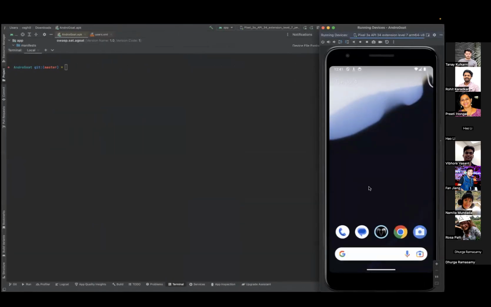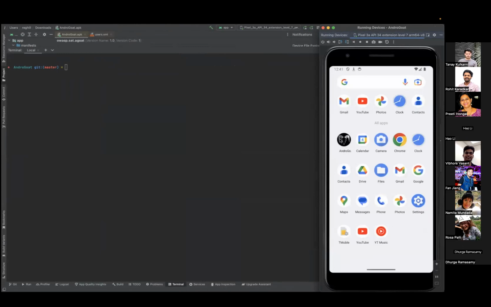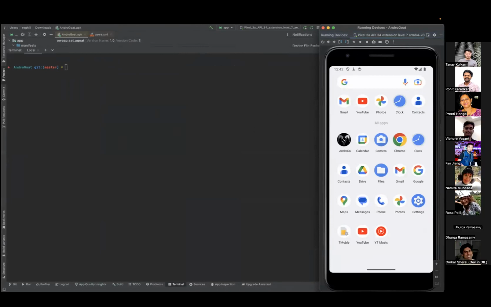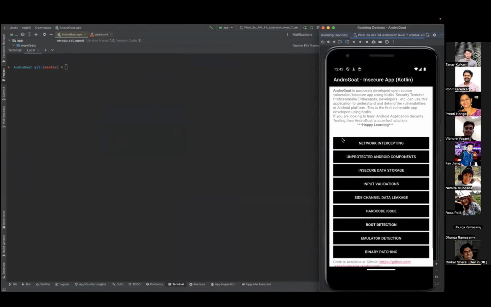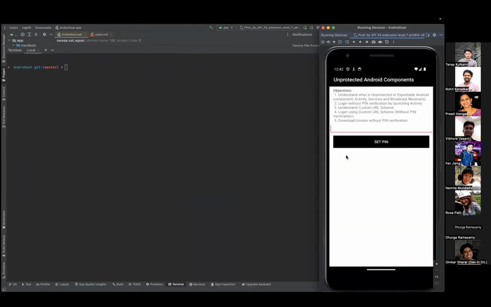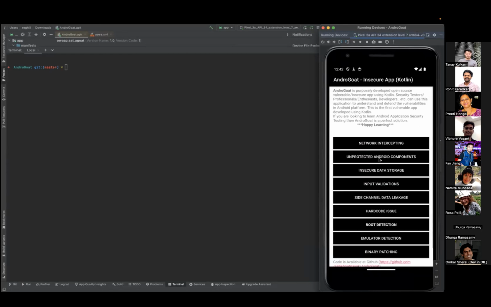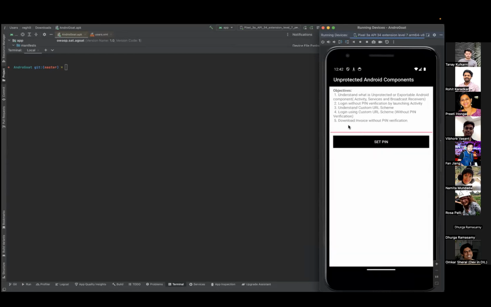I have already installed this vulnerable application, AndroGoat, in my emulator. So this is my setup: Android Studio and the emulator running. Okay, so let's go to unprotected Android components and see. They are saying to set a pin, so let's say I give 1, 2, 3, 4, and I'll verify the pin.